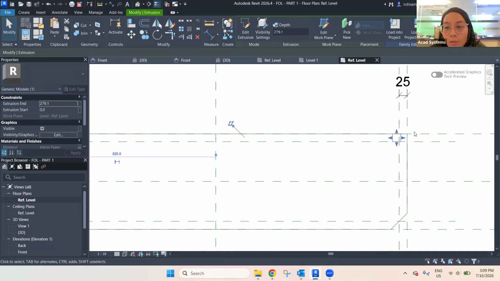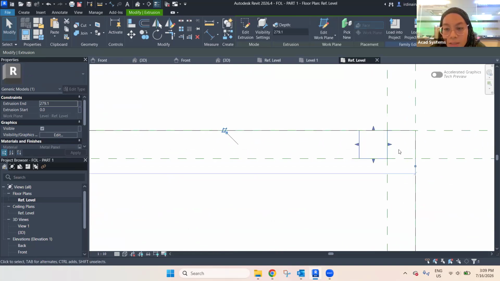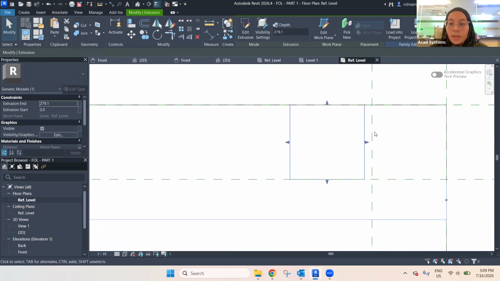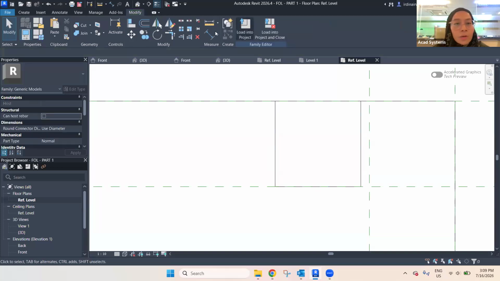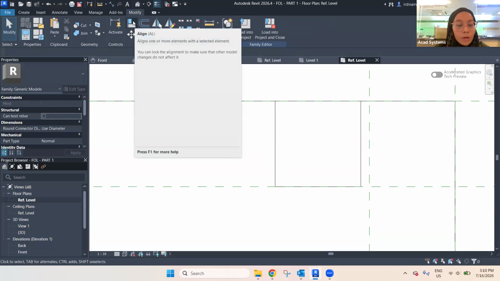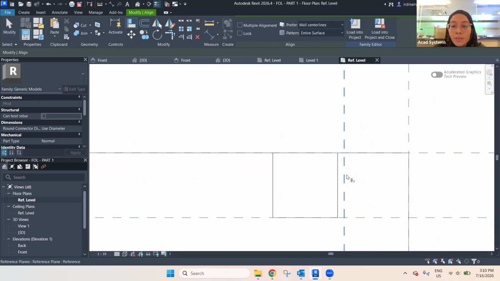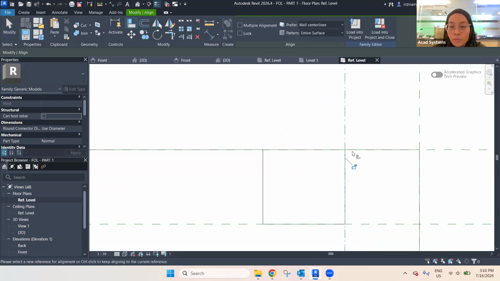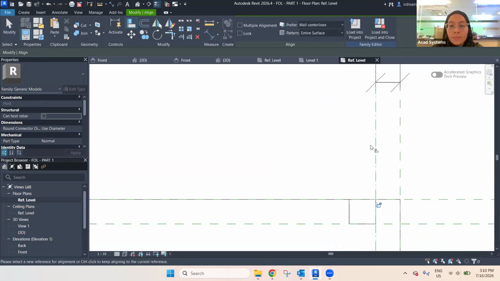Okay, I'm going to move this. If you don't know if the extrusion is already aligned with the reference plane, you can click this modify button, click align, or on your keyboard, you can type the shortcut AL. So pick the reference plane that we want it to connect to and also the one that we want to move. Now it's already aligned with the reference plane.